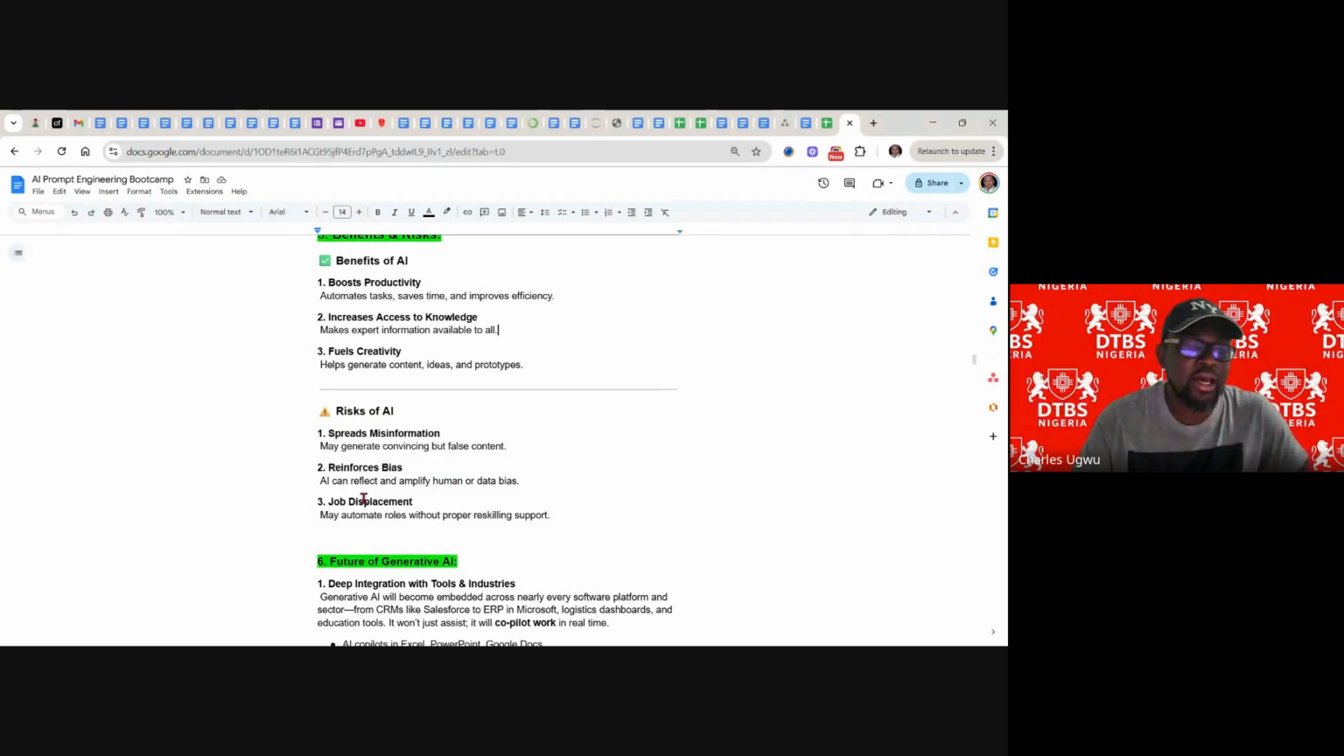Reinforced bias. AI can reflect and amplify human or data bias. So these are some of the areas: bias and job displacement. This one is already something we know, but the only way to counter this is what we are doing here, making yourself relevant. It's going to displace some people, but it's going to create opportunity for others. If you go to the market, you see there are a lot of AI engineer jobs out there already, looking for people to fill them.